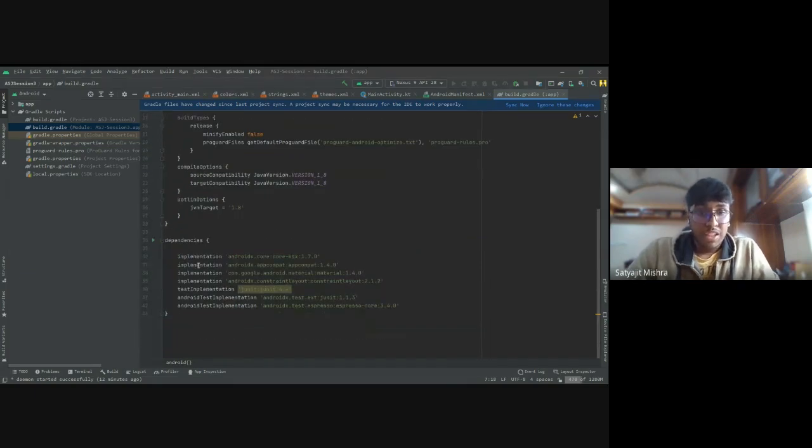Okay, coming to the dependencies. These are some of the predefined dependencies. But suppose we want to add more functionality to our application, we will always have to use some dependencies. Let's say we want to use a backend database like Firebase. We'll have to add the dependency here. You go into the Firebase documentation, get the dependency, paste it here, then sync your project, and Firebase will be added to your project. That's how it will work.